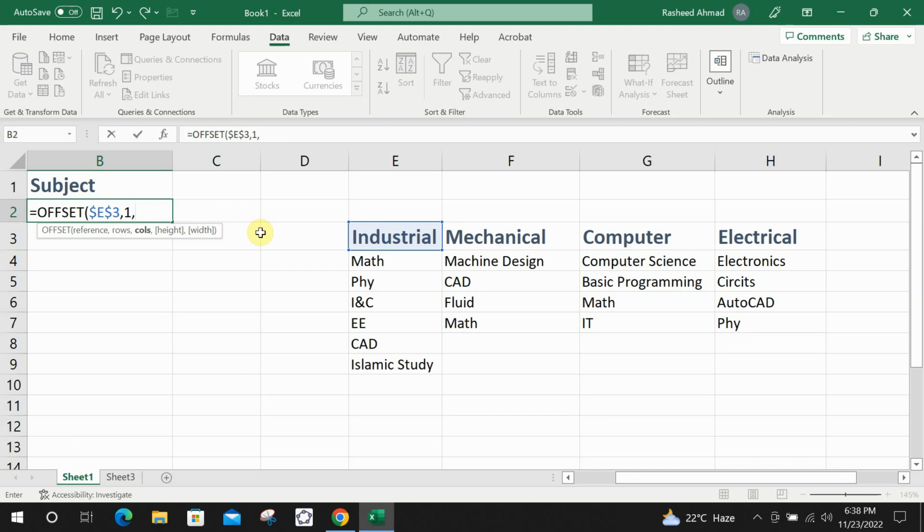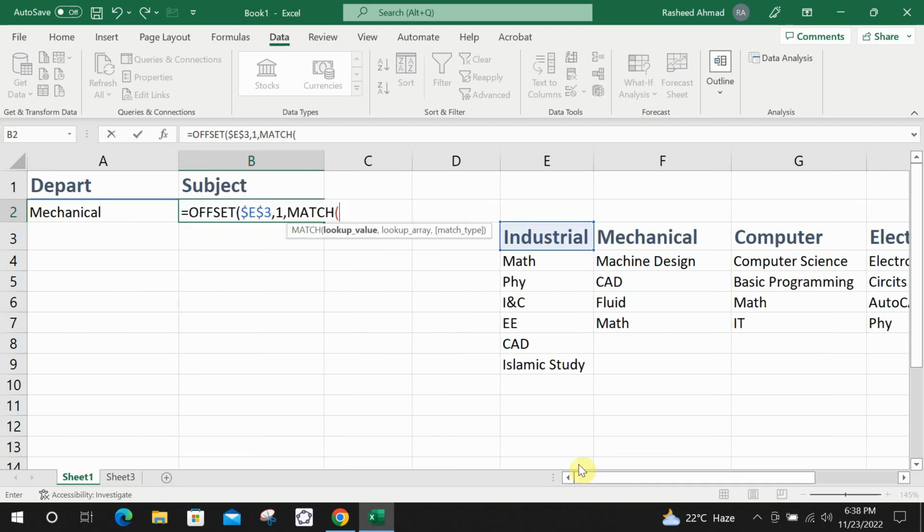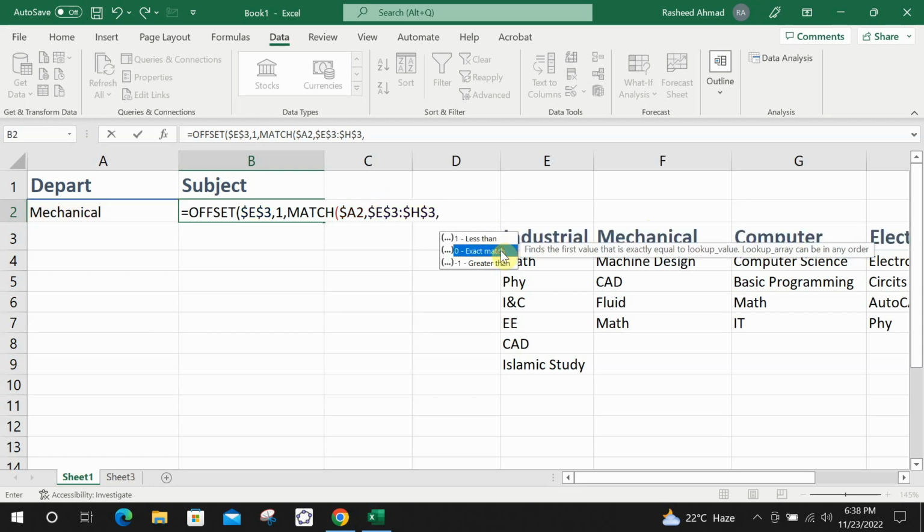So for that, I am going to make this column number automatic by using MATCH function. First argument is lookup value. My lookup value is mechanical in A2 cell. I want to fix my column number. The next thing is lookup array, which is this one, and I want exact match.